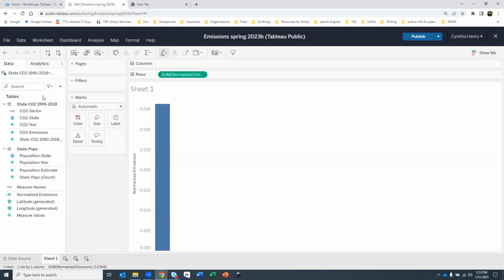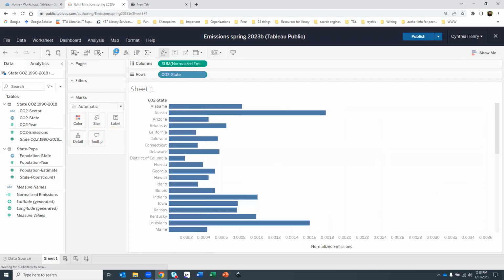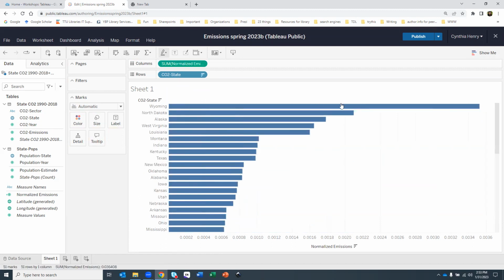So I'm going to drag the CO2 state to the columns. Or you can also double click and it would put it over there. And then I'm going to go ahead and swap these. Whoops, I almost used the wrong button. And then let's go ahead and do descending by just using this button here. And we can see now Wyoming is at the top.